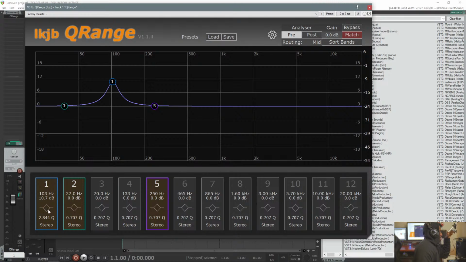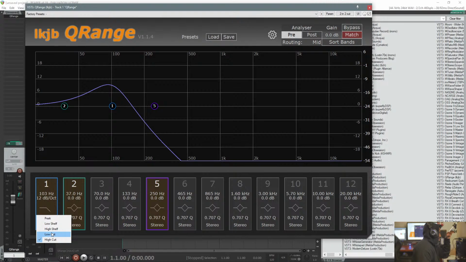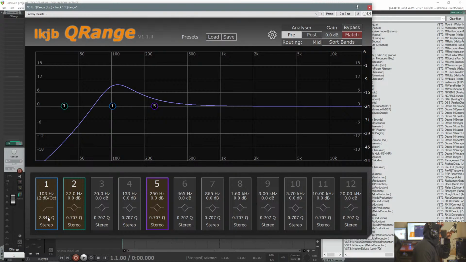Right here where you see the symbol, this is basically how you select the different type of curves that you want. High shelf, low shelf, high cut, low cut, all that good stuff. And your Q factor.